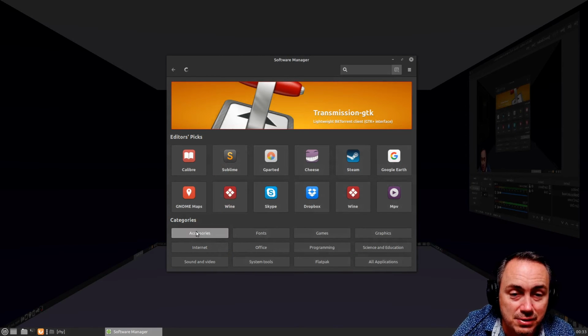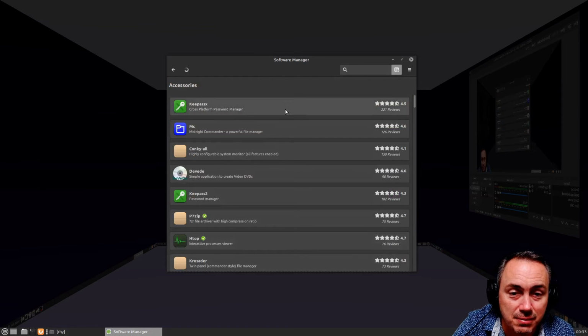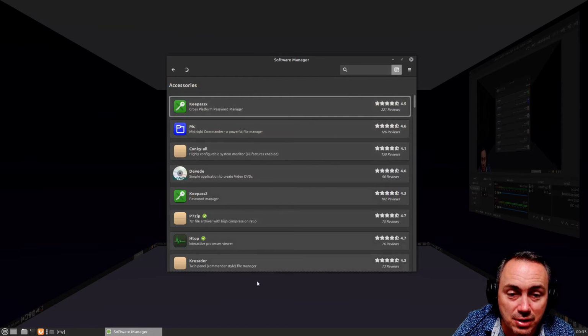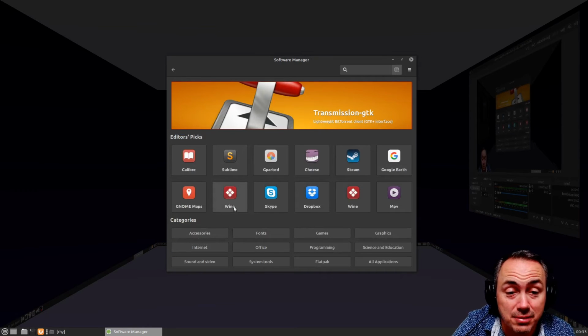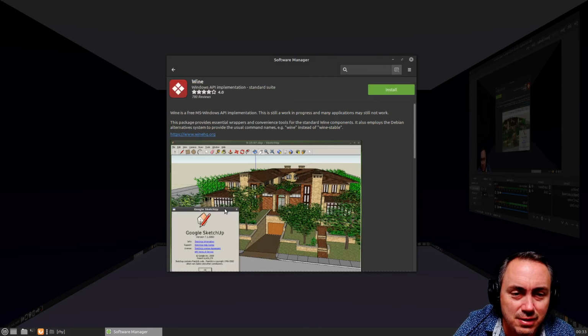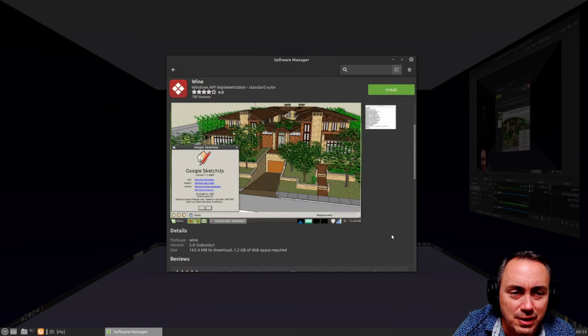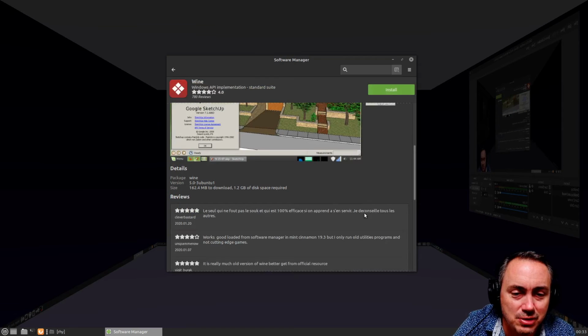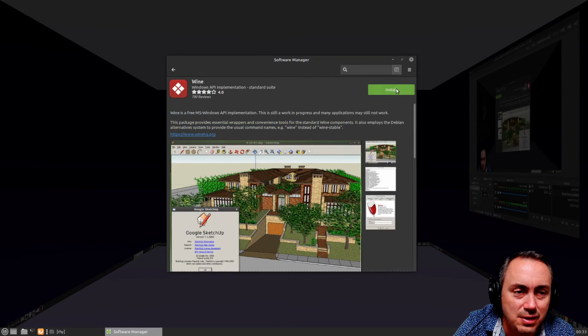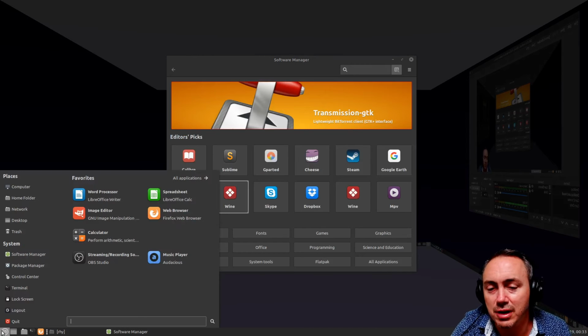Let's see, accessories. What do we got in accessories? Password manager, Conky, application to create video DVDs. Oh, that's a good idea. I always like to burn CDs with K3B. Why are there two versions of Wine in Software Manager? Kind of weird, right? And will it work perfectly if I just hit install from the Software Manager, or is there something else I need to do? That was a problem before. Well, I know something else we can do too. Let's go look at Warpinator.